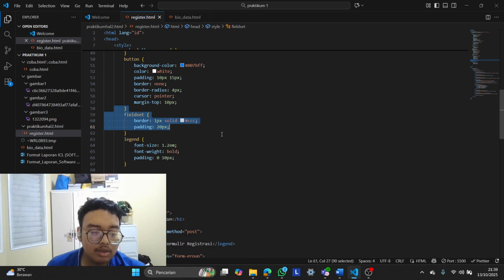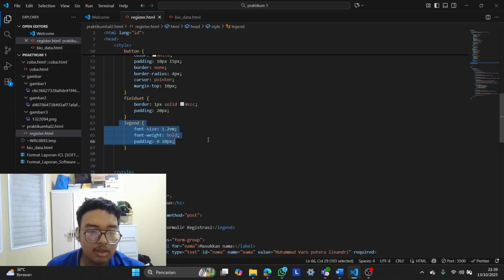Style the fieldset element, adding a border and 20 px padding around the content inside. And then style the legend title for the fieldset, making the text large, bold, and adding horizontal padding around it.